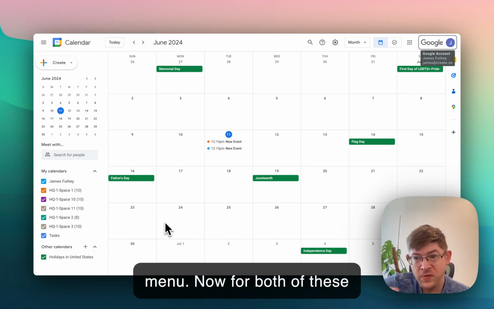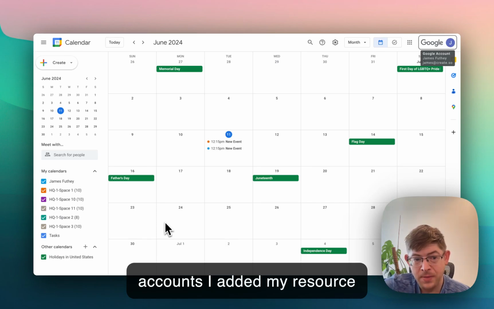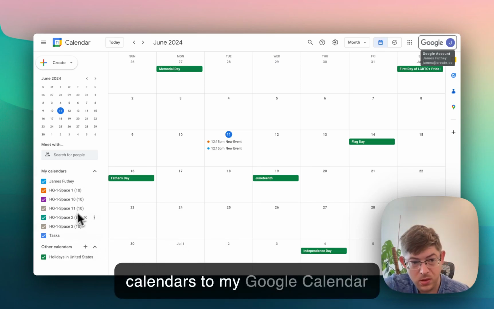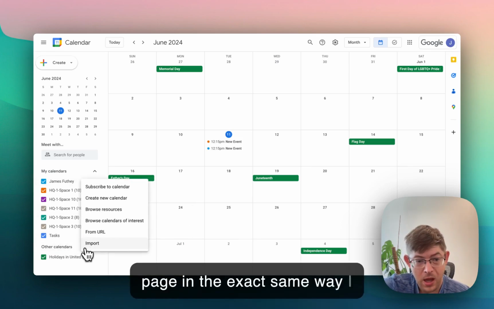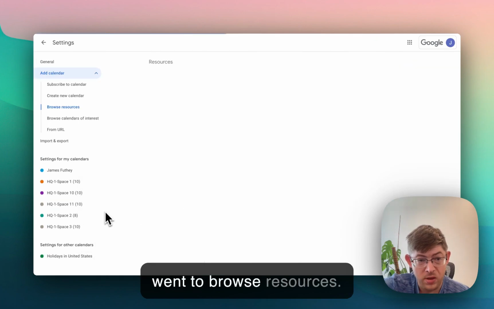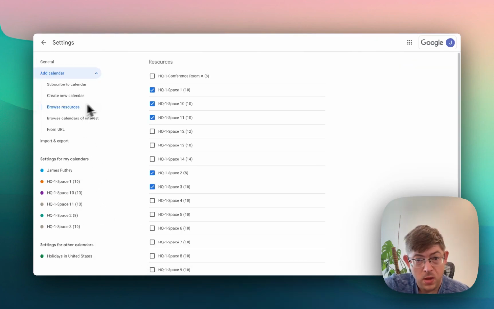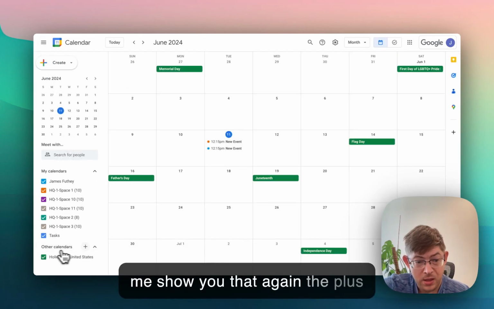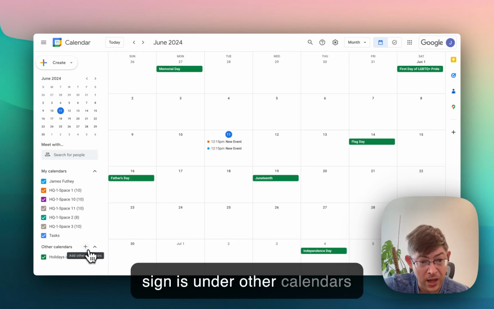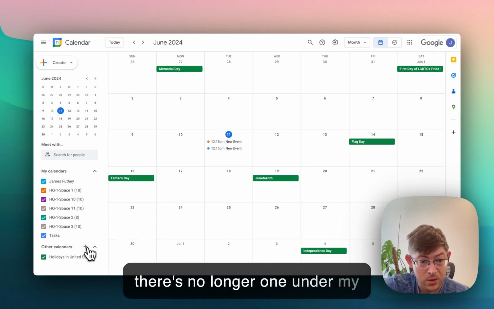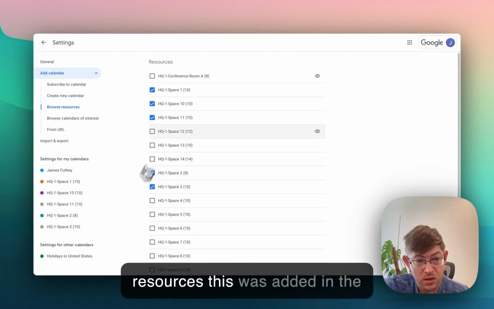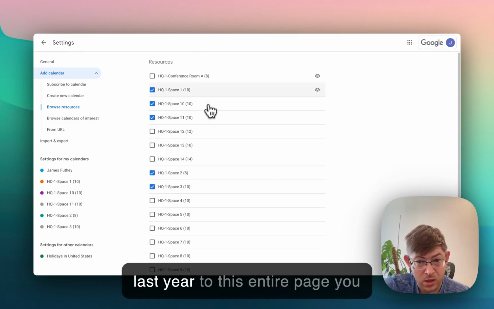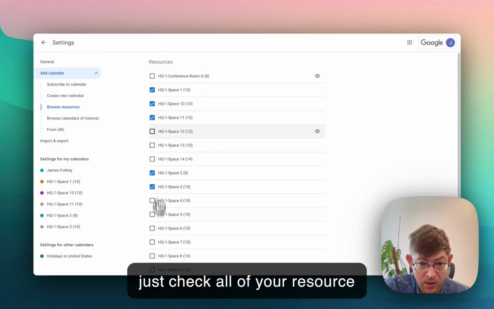Now, for both of these accounts, I added my resource calendars to my Google Calendar page in the exact same way. I went to Browse Resources. Let me show you that again. The plus sign is under Other Calendars. There's no longer one under My Calendars. And I go to Browse Resources. This was added in the last year or two, this entire page. You just check all of your resource calendars.